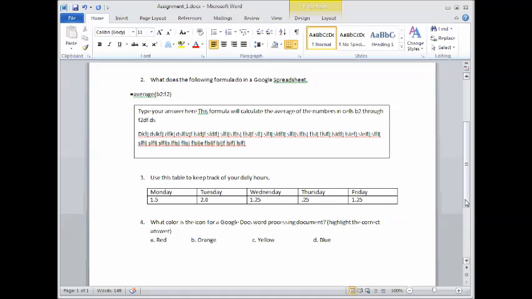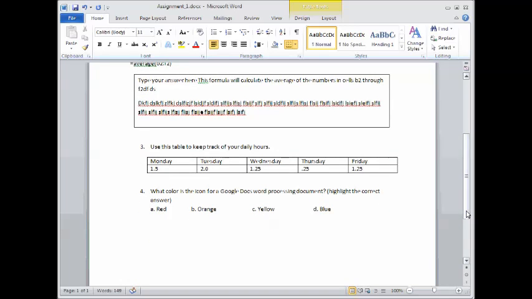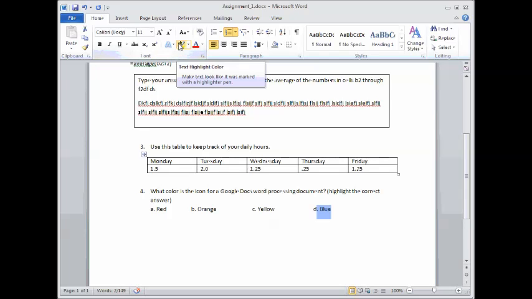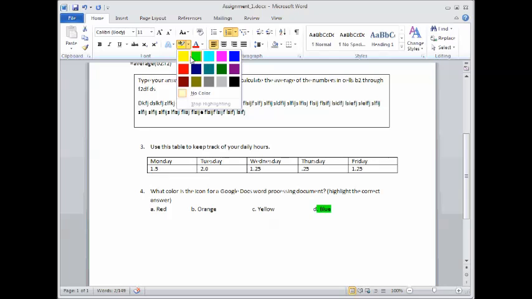And then the last question that I have here, which is a multiple choice question, you'll see I've given the students the option to highlight the correct answer. So all the students will need to do is to click and drag across the correct answer to select it, and simply go up here to the highlighting tool, and they can choose yellow or any other color that they would like to choose, and that's how you indicate the right answer.